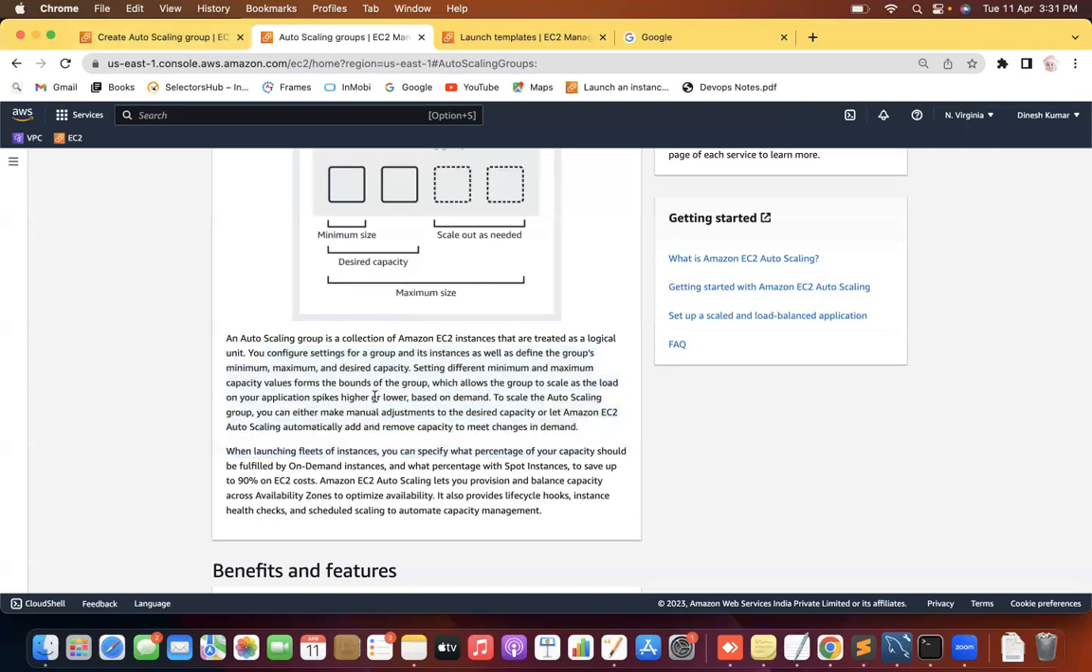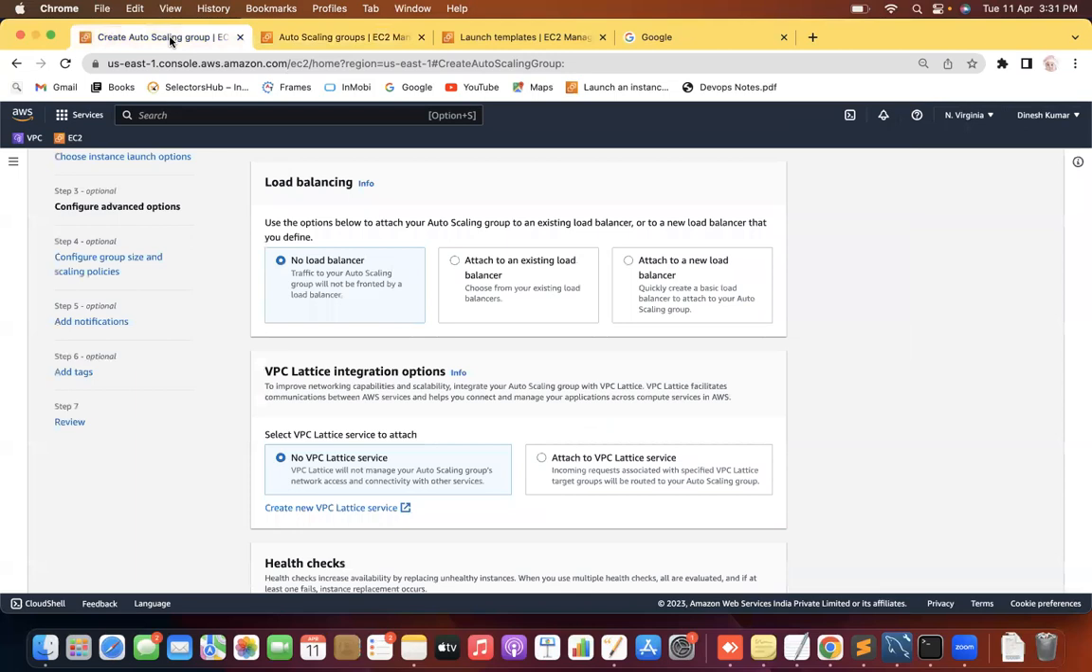As of now, remember, there are 3 parameters: minimum size, maximum size, and desired capacity. Desired capacity is the initial configuration you have to set. Minimum is the lowest value your instances can go. And maximum size is the maximum number of instances the auto scaling group offers. Are you clear so far?